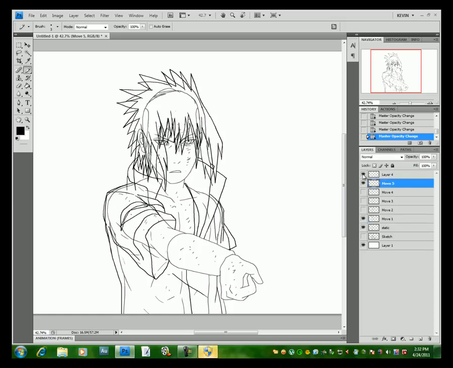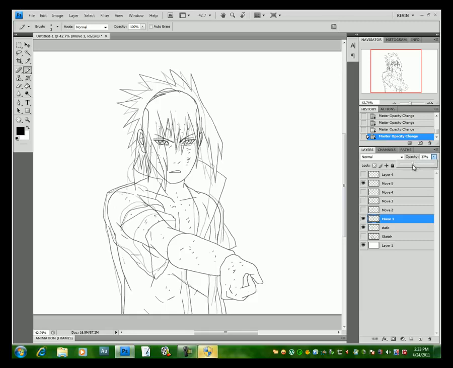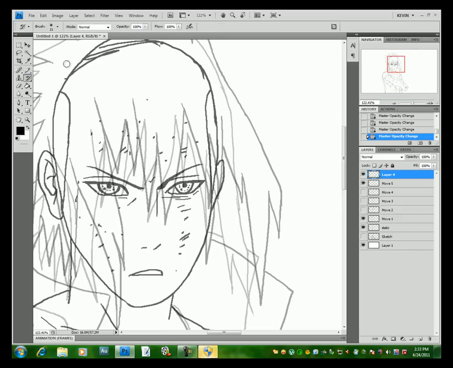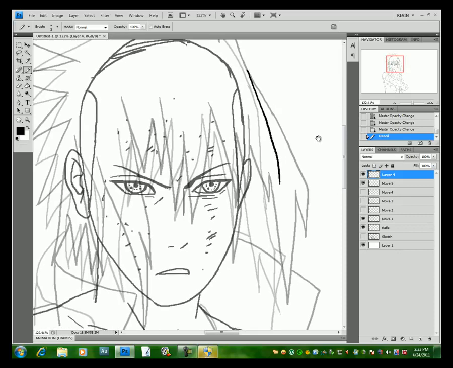So what I do is I adjust the opacity of the previous frame to be around 20 or so, and in the frame that I'm trying to transition to, which is frame 1, I adjust the opacity to around 40 or 30 or so. And that way you can see both frames are transparent. And what you're trying to do is draw the next frame, which basically transitions to the other one, and make a loop.